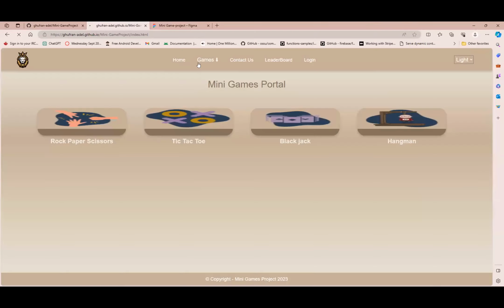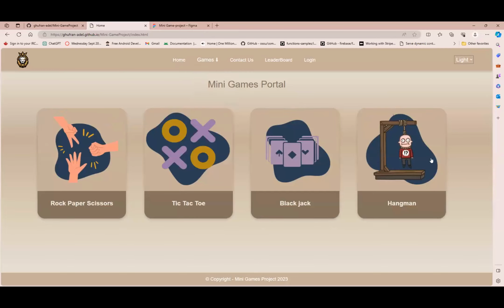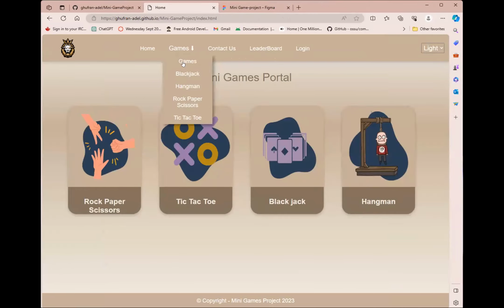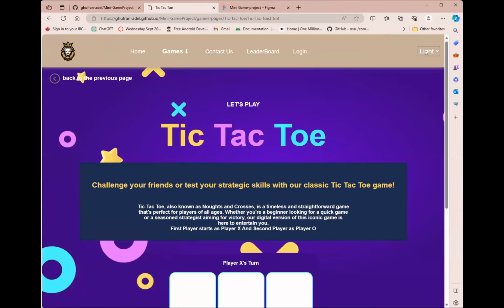And I'm gonna show you the home page. I designed the cards to be like this. Oh, I forgot to show you the dark theme for my page too.